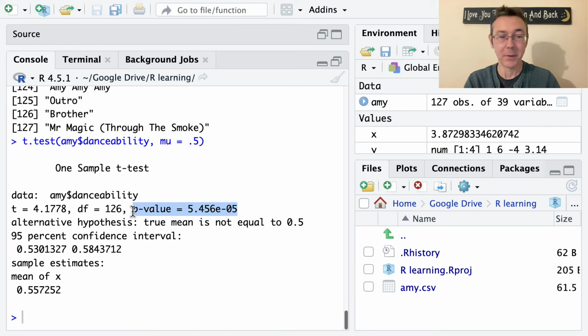Additionally, notice we have a p-value here of 5.46 times 10 to the negative fifth. So it's an extremely small p-value. There's strong evidence against the null hypothesis at any reasonable level of significance, including the most common one of alpha equals 0.05. We reject the null.